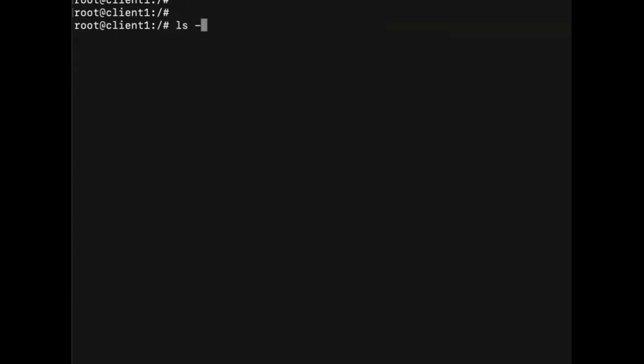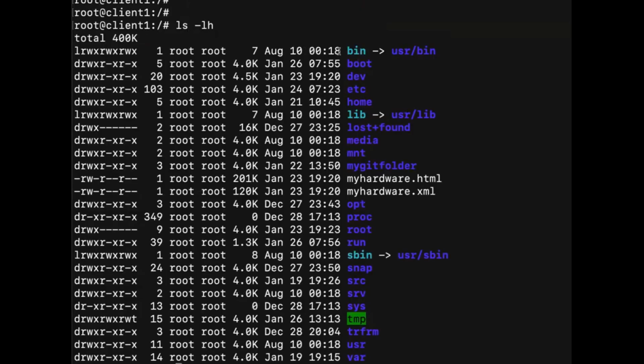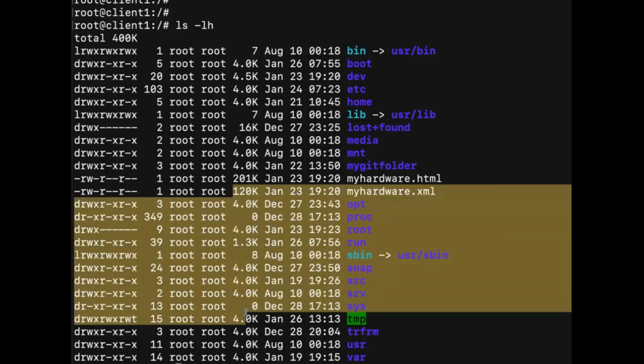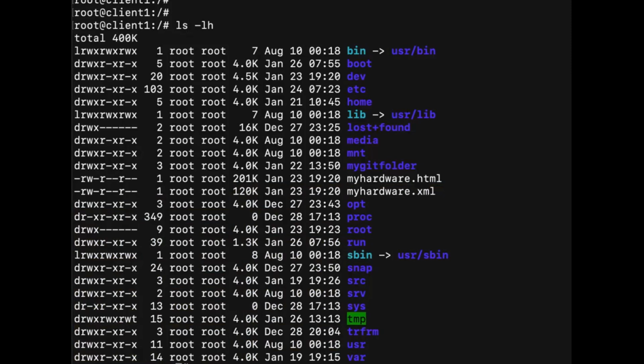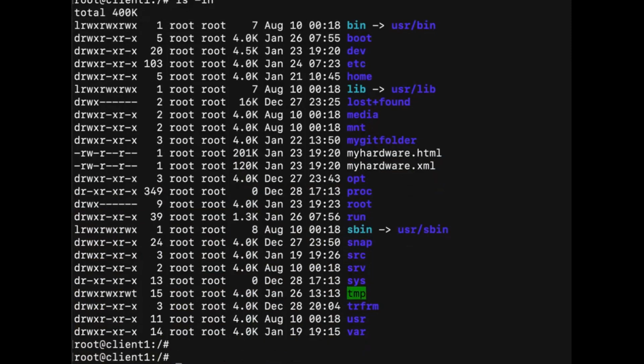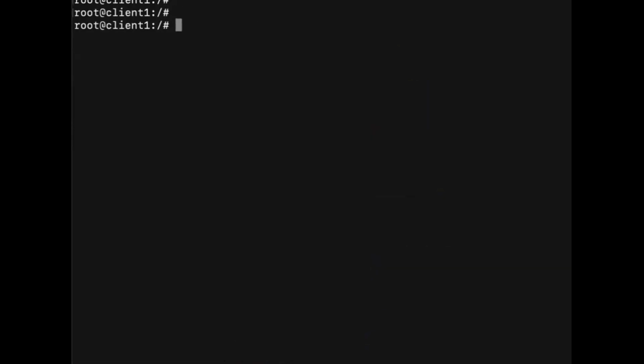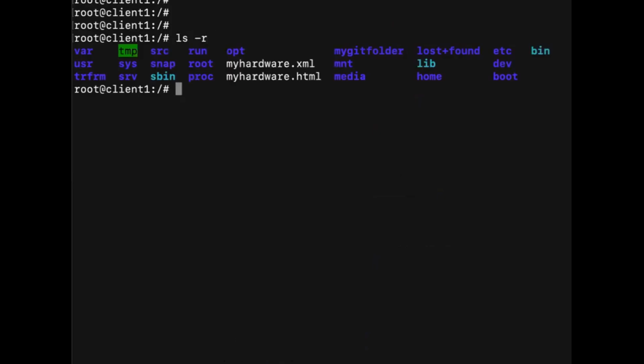ls -lh lists long format with readable file size. This is how you can see the file size here. Boot has a different file size, 4K, 120K, and so on. This shows the difference between them. Next, let me run ls -r, small r, which lists in reverse order. Whatever came last now comes first: var, tmp, src. ls -R, capital R, lists directory trees recursively.